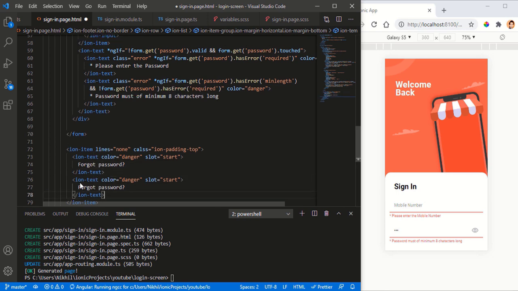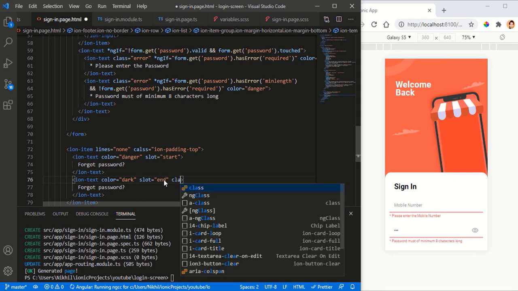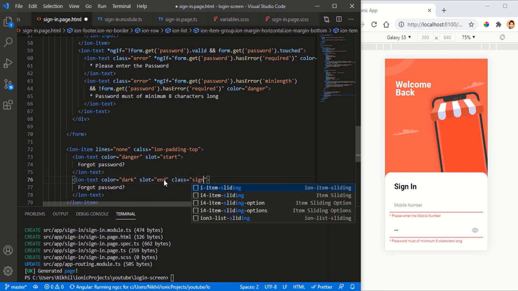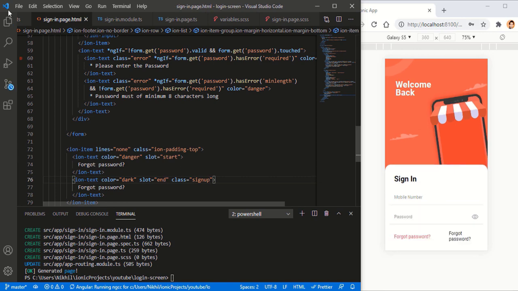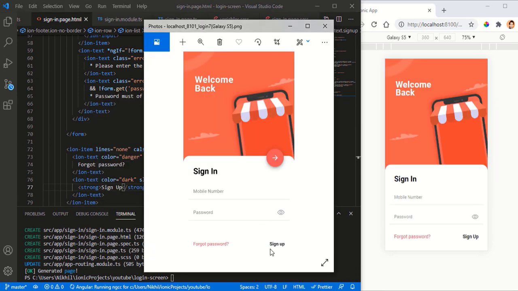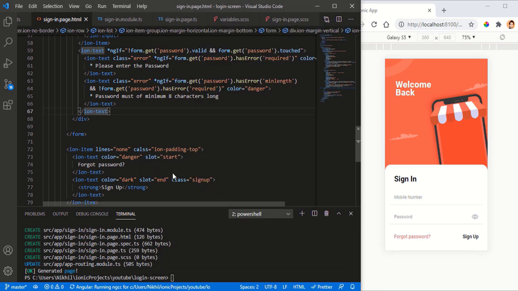Alright, with a question mark, and again I will copy the Ion text and paste it again and change the color to dark, slot will be end, and I'll pass a class sign up, and change the text to sign up. I'll put it into a strong tag so that it will be bold. Alright, and it is coming up nicely, it is showing me bold, so I'll remove the class, not needed.